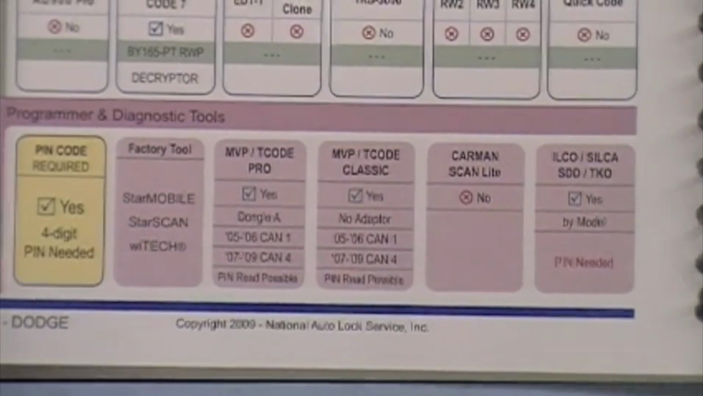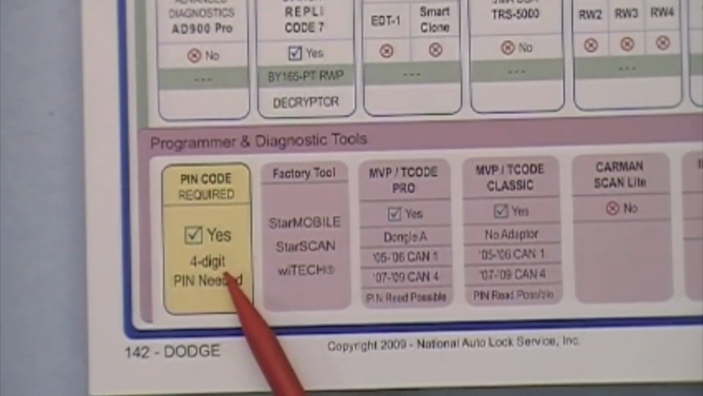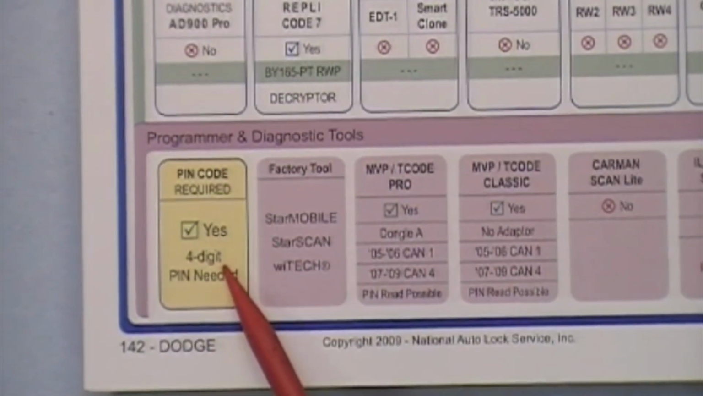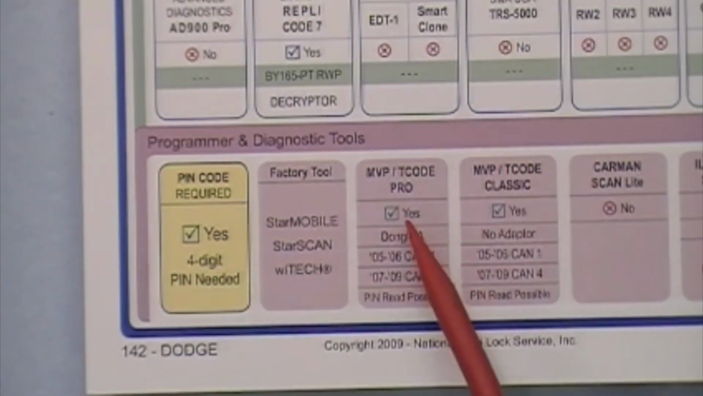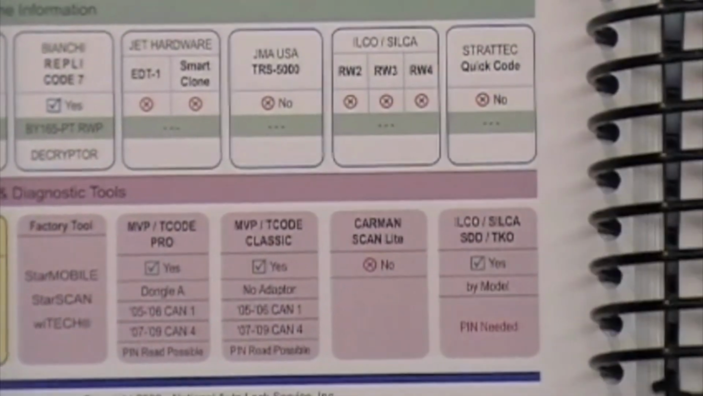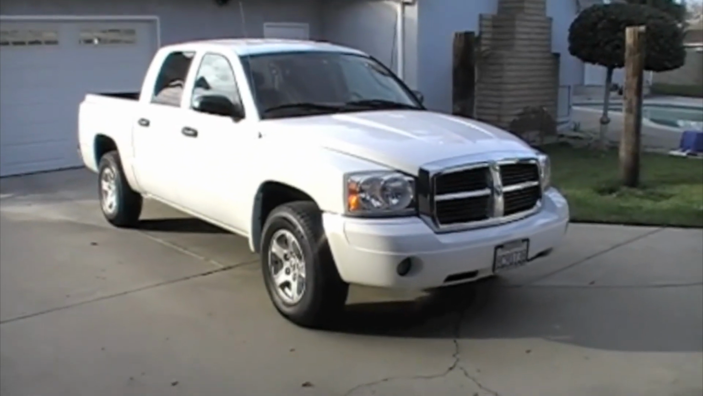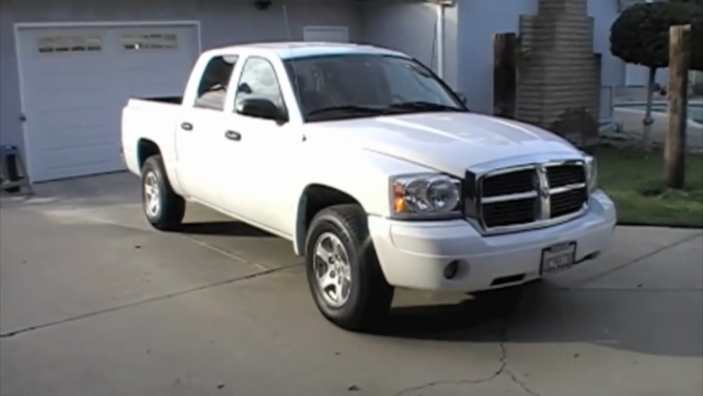And notice here now that it does say PIN code required. We have to have the PIN code for Chrysler products. The MVP Pro, the T code, and then the Silka will all work to program this vehicle. This 2007 Dodge Dakota pickup.